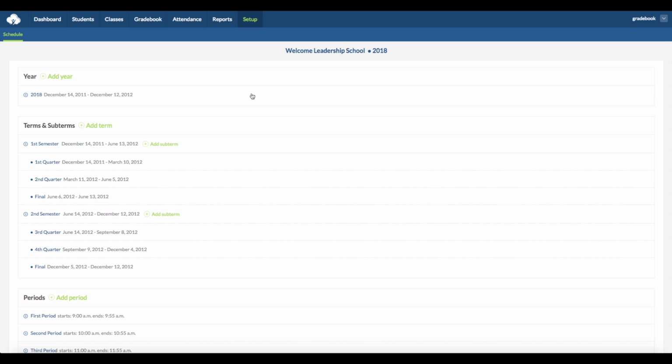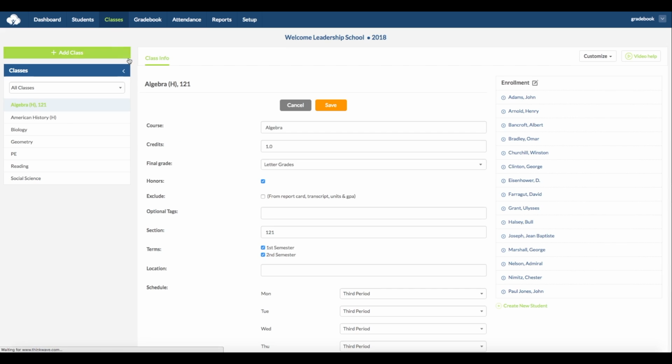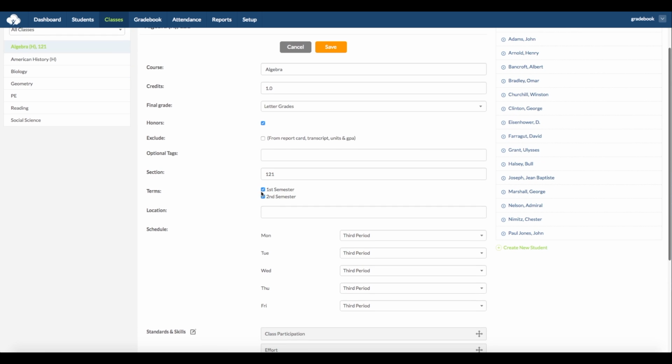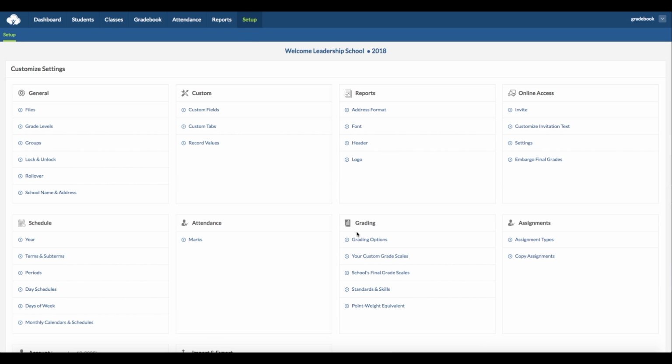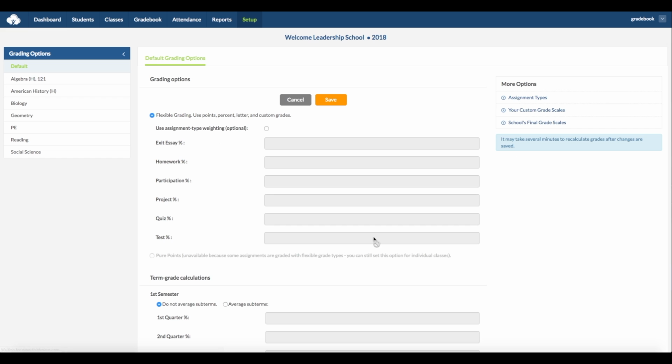To assign the terms, go to the Classes tab. Then you can select which terms apply to the class here. Only the terms show up here, not the subterms, so if you choose one of the terms, then the subterms will automatically be included in that. To see this, go back to the Setup tab and click on the Grading options.